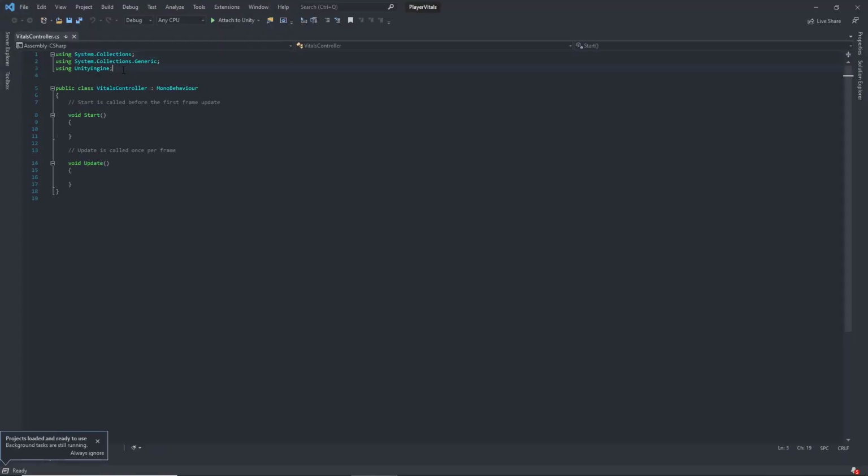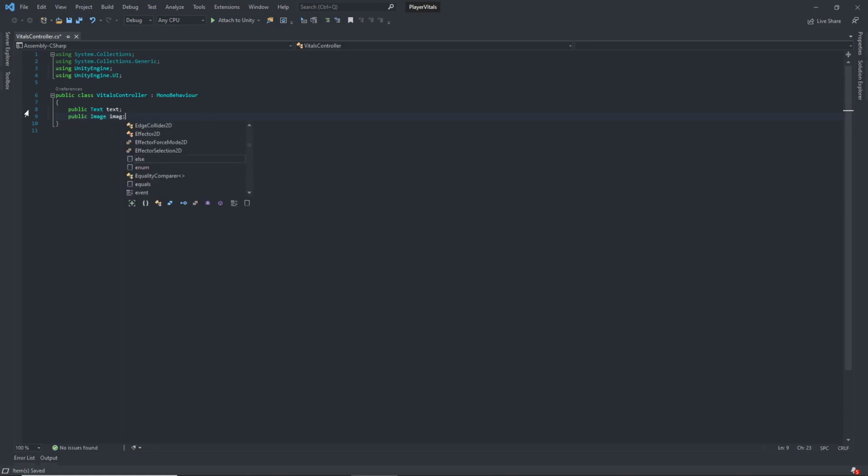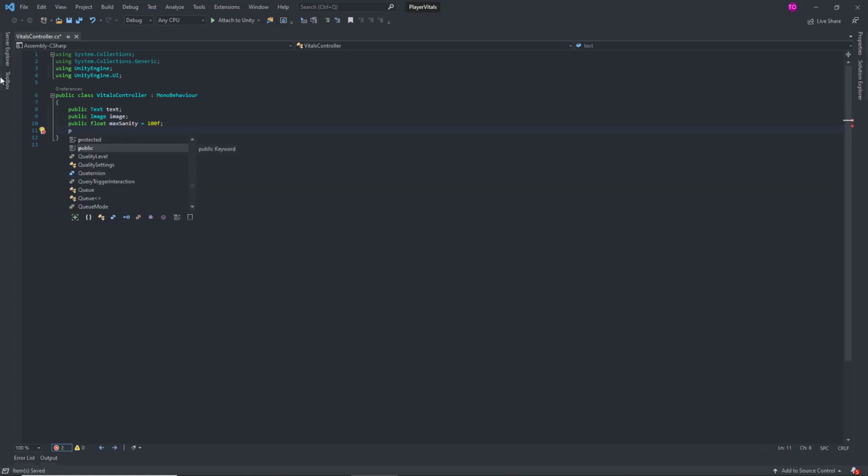First off, we're going to need to import UnityEngine.UI, because since we're going to be using the text and image elements which are part of the UI, we'll need to be able to access them. Once you've done that, we'll need to reference the text and image, so we'll say public Text and public Image. We'll also need to create a public float maxSanity, which will be equal to 100f, and then change that to private float.